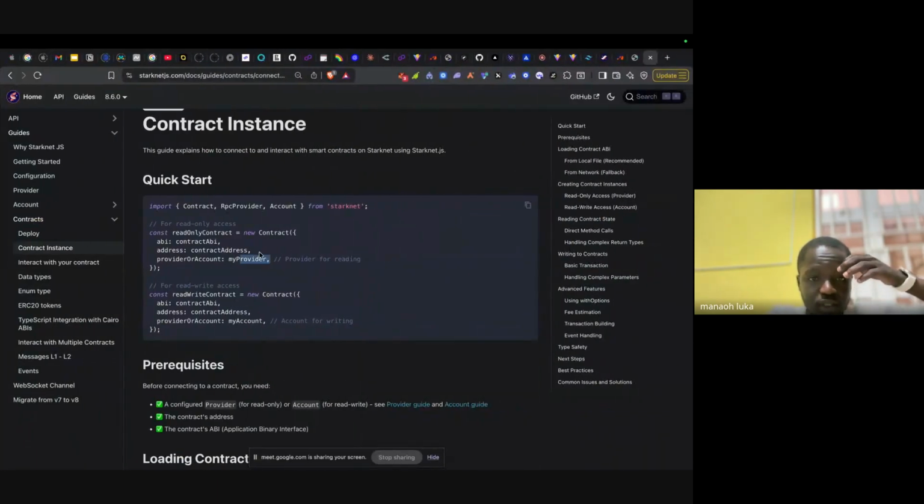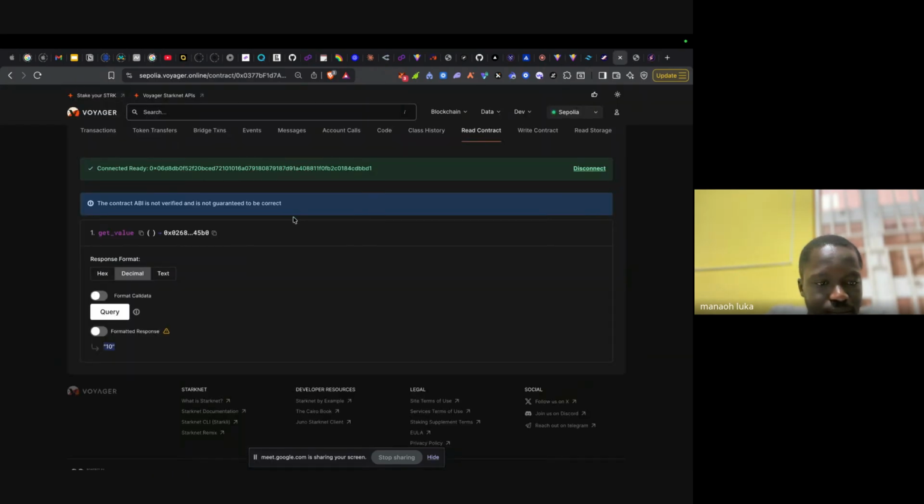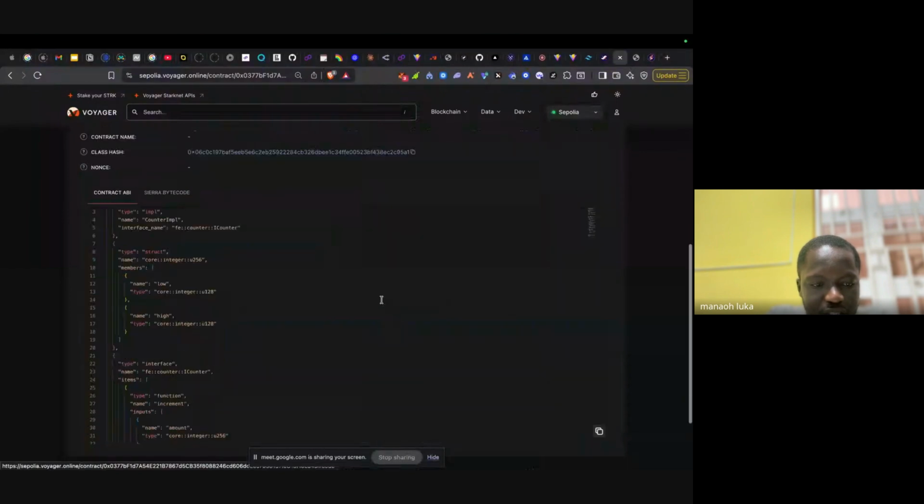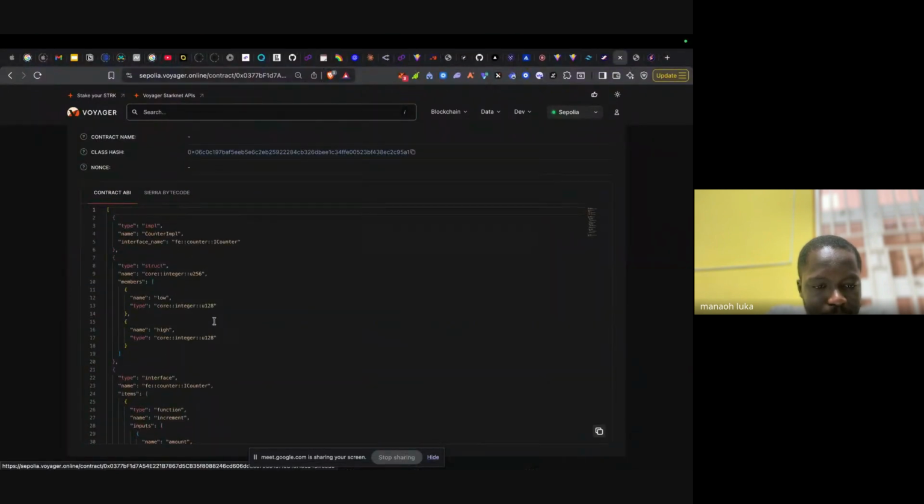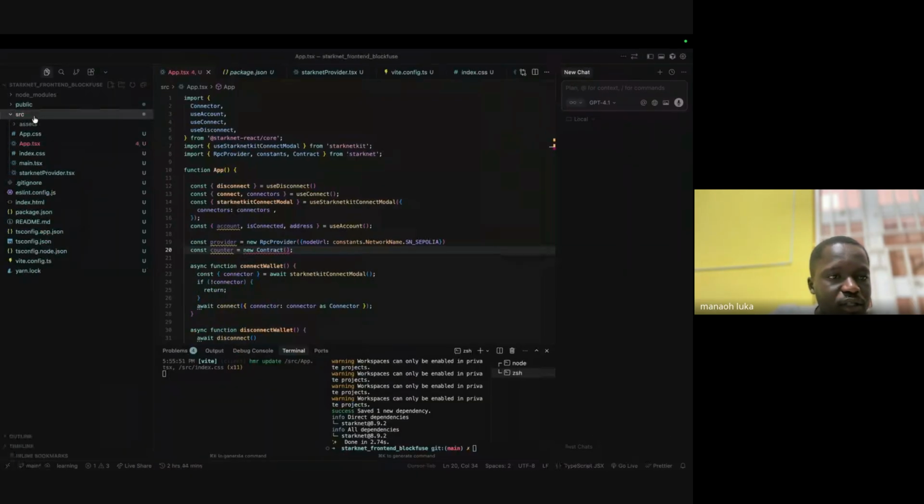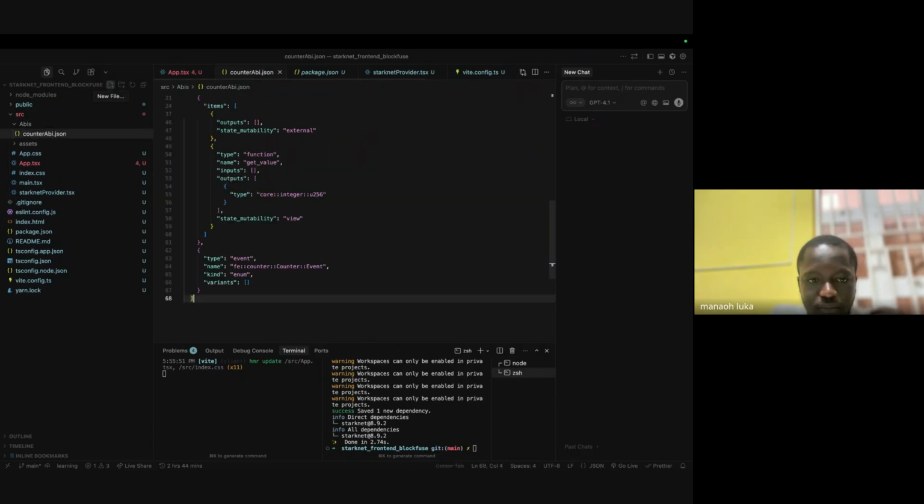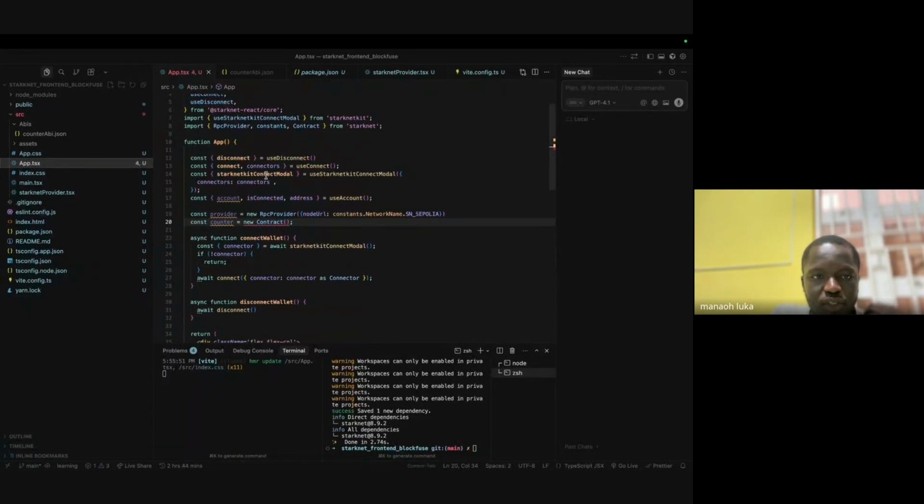So let's set this up now. So ABI, where can we get the ABI? I think here. Perfect. So if I go to code and then I check this out, yeah, so this is my ABI. So let me just save the ABI. Let me create a new folder called ABIs. And then I create a new file in it called counterABI.json. So it's a JSON file. Then it's saved.